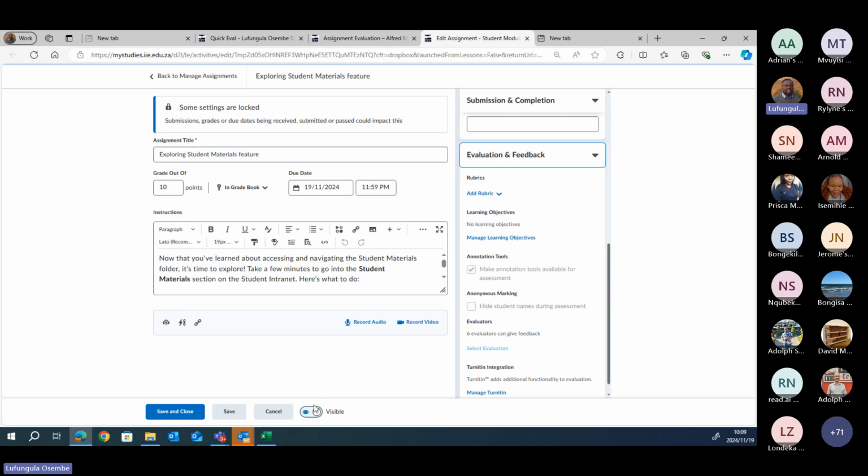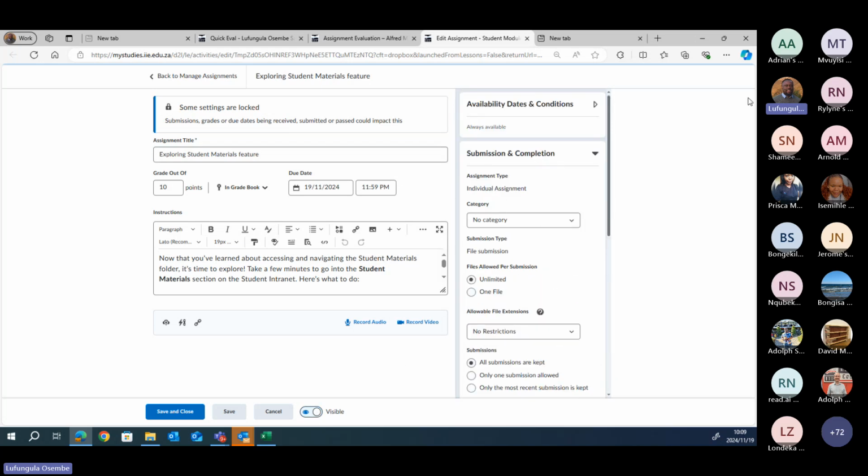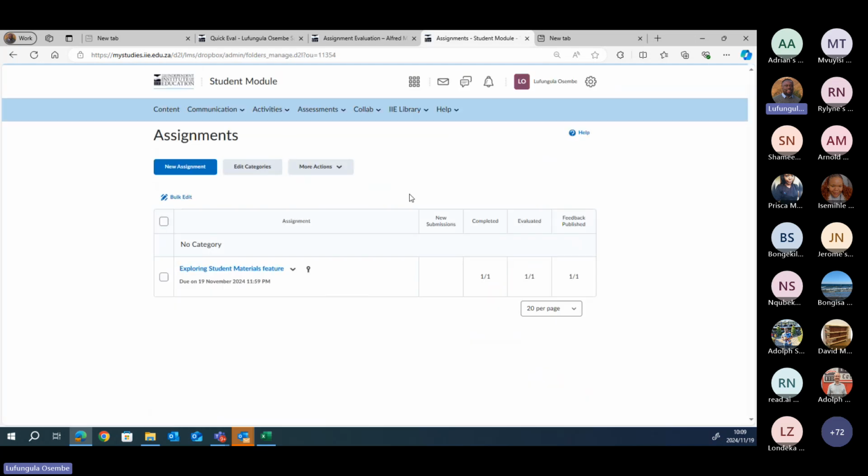And then whenever you want that to be visible to the student, you need to make sure that you make it visible. If you don't want the student to see the actual assessment, you're more than welcome to change the visibility functionality over there, okay? So that's one aspect that you can play around with.